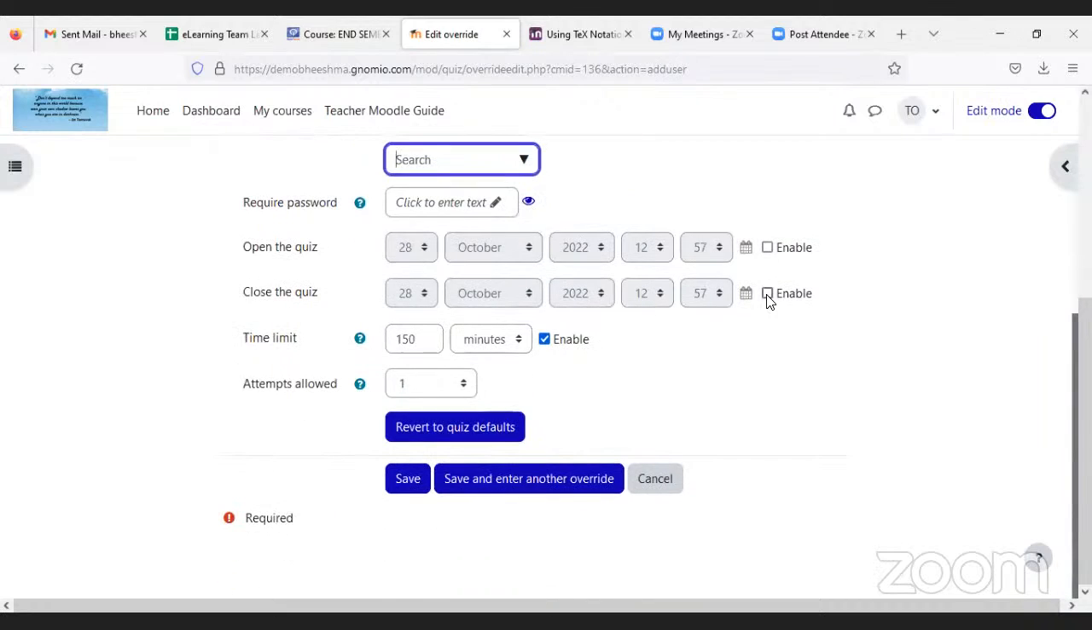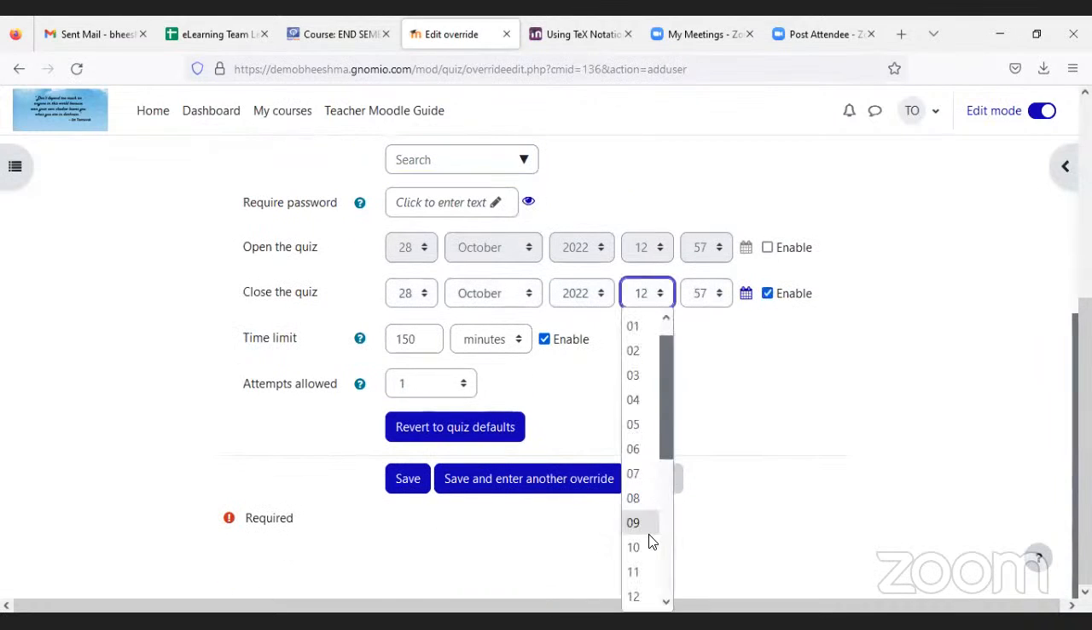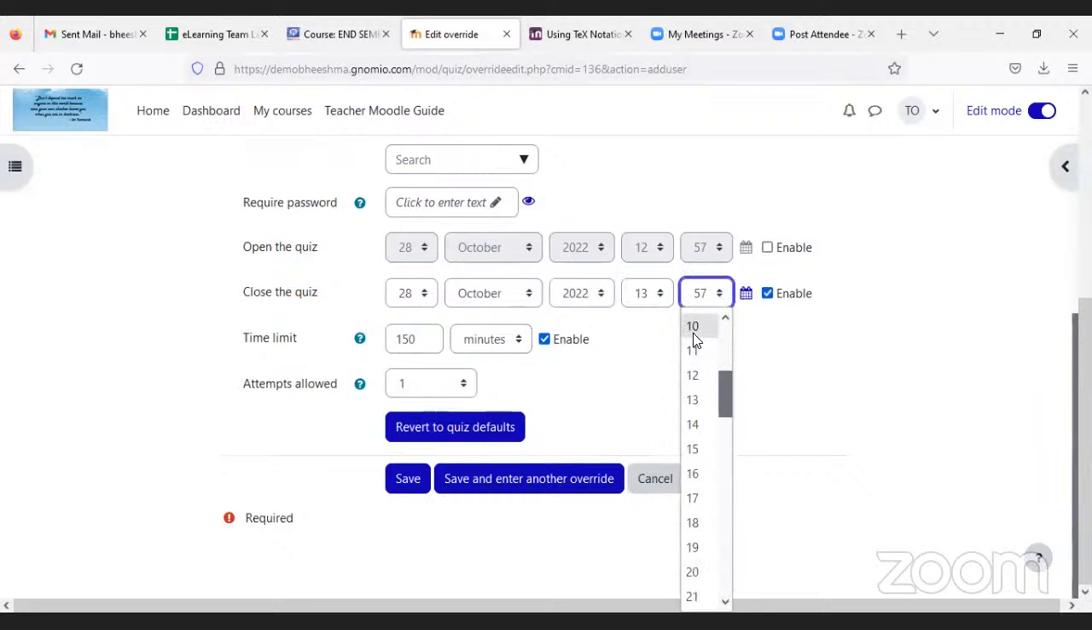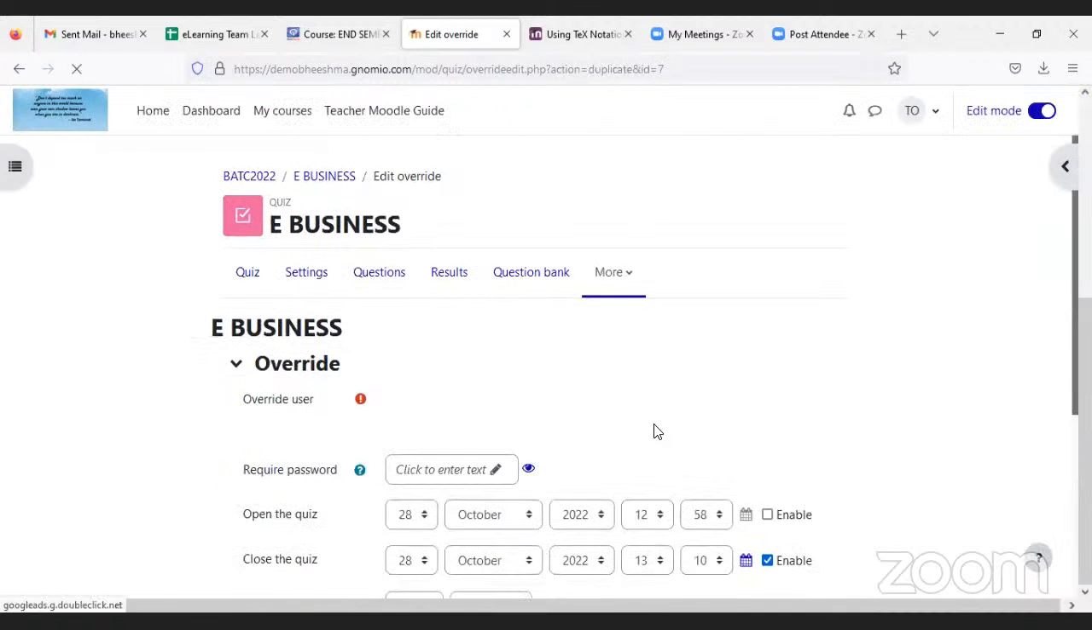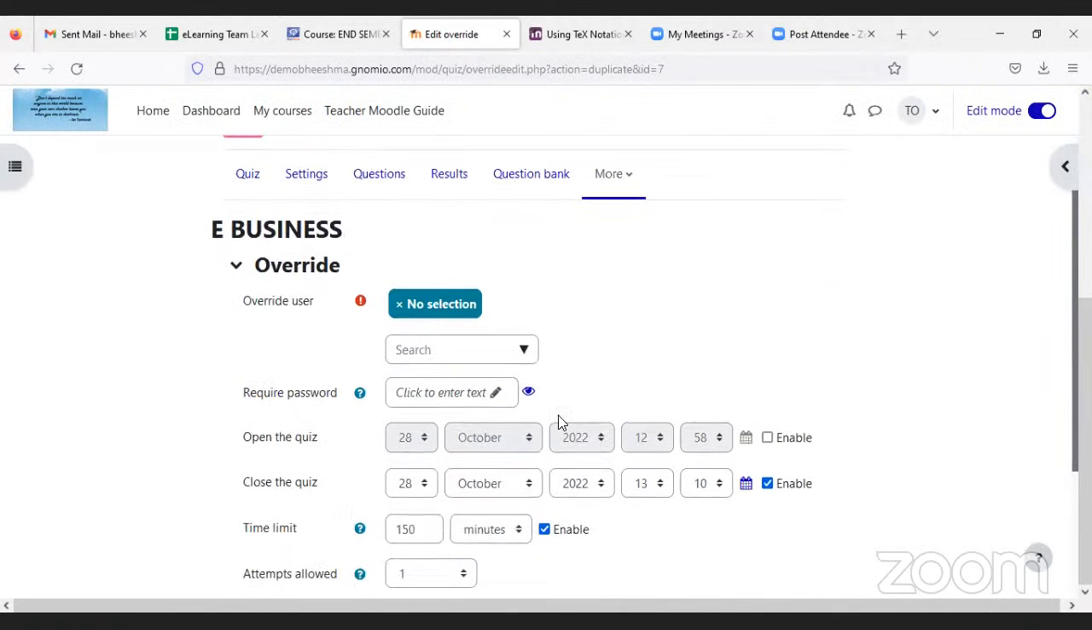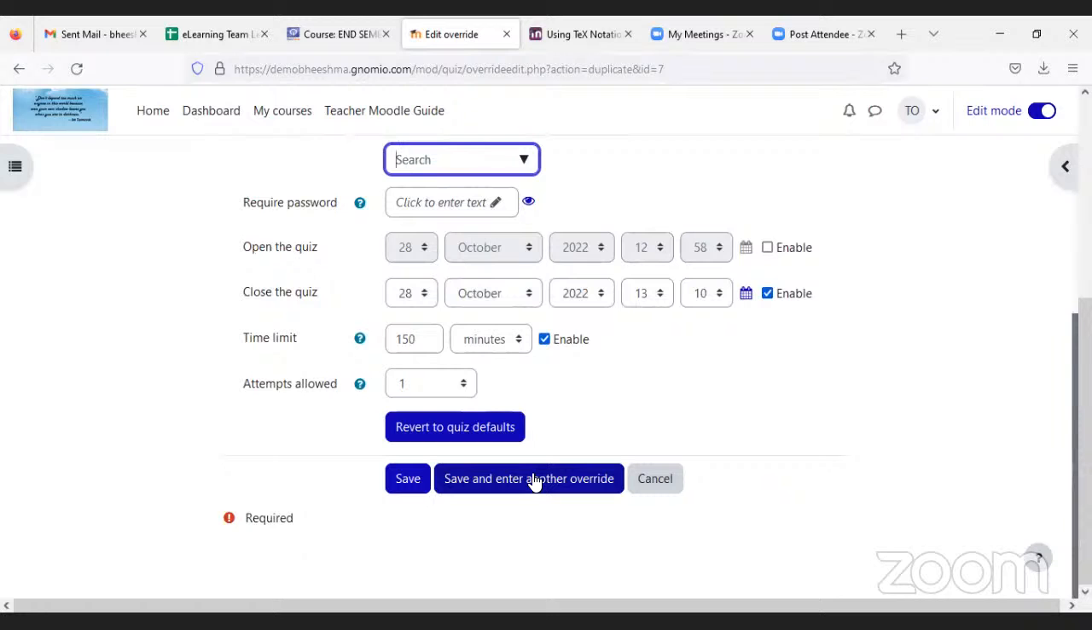Before enable, we'll give him a grace period of 10 minutes. Save and enter another override. If you want another student, say for another example, you add one more student. Student 1 also we are giving the same timing, and save. Okay, now we will do save.